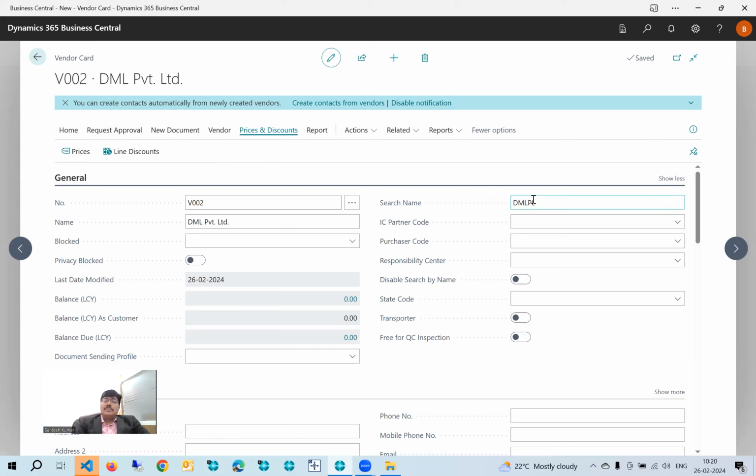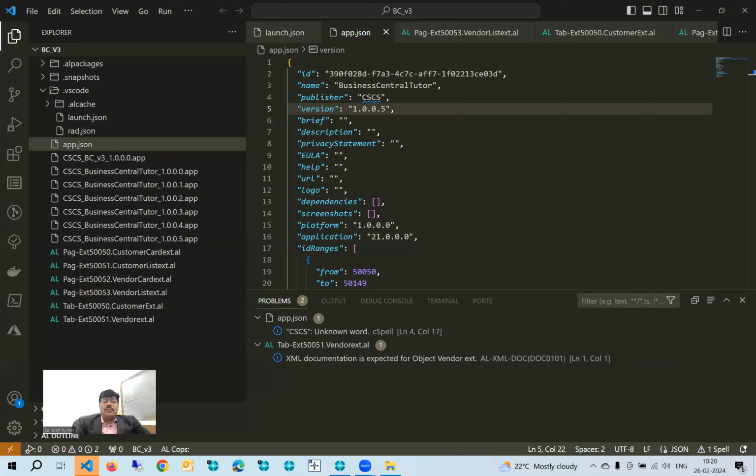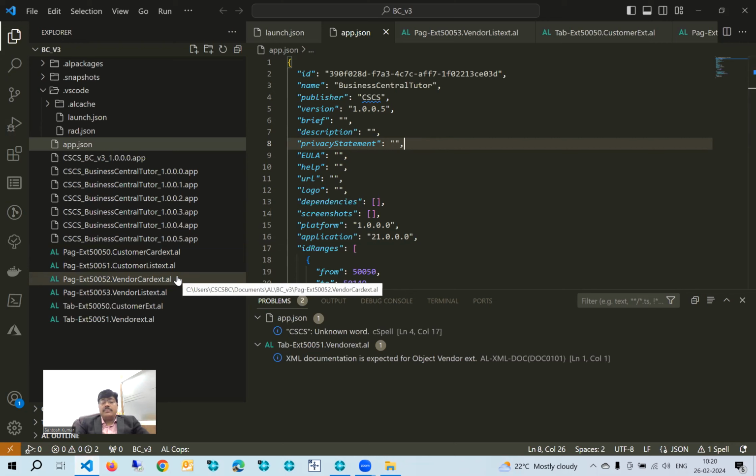So now this is the functional thing that I explained through the vendor card, but what is important is how to add a new field in an existing table, that is the vendor table. Okay. So now I'm going to open Visual Studio Code. In the previous session I already explained how to create a new project and download the symbols. Also, I explained about the customer table, an existing table, and how to add a field by using table extension and page extension.